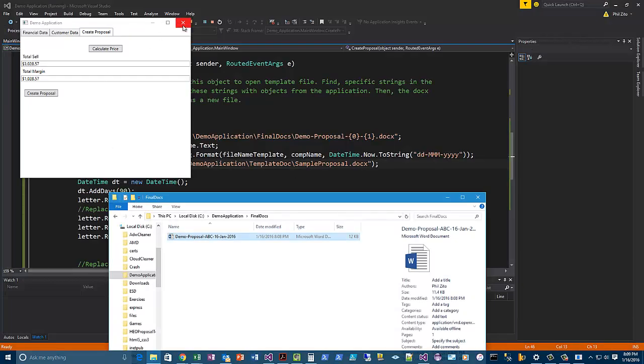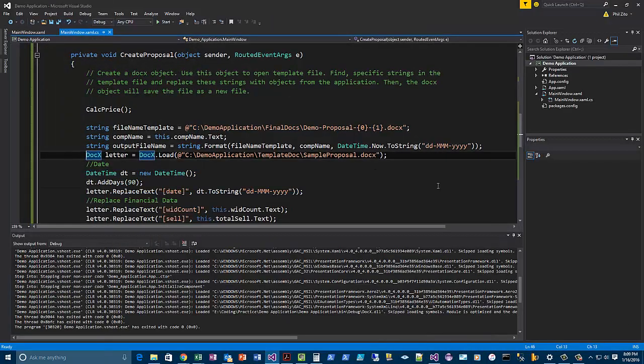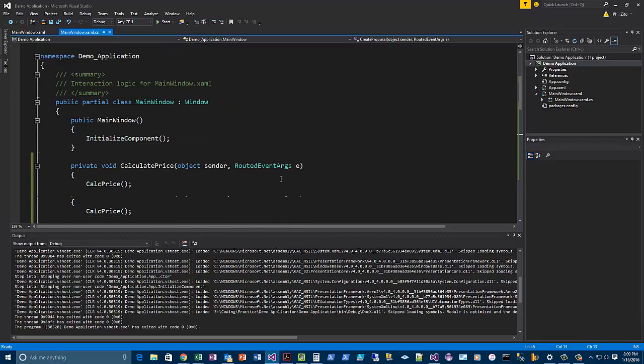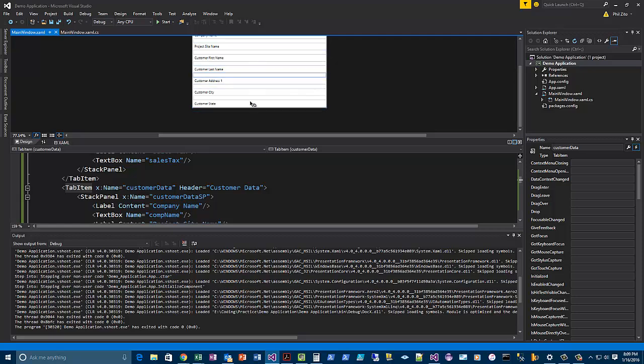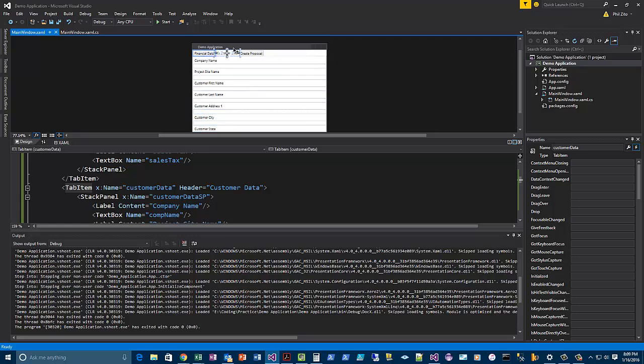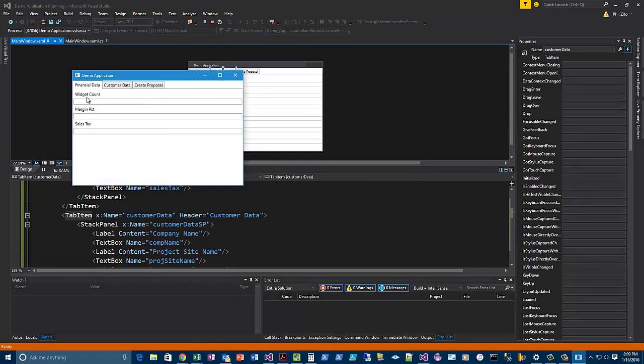This one document itself isn't very useful. But what you've seen here is I've just created the ability for you to say, I want this application to start, and I want my salespeople or whoever to be able to put in this information, add a little bit of customer data, and then bam, click create proposal, and it creates a proposal.